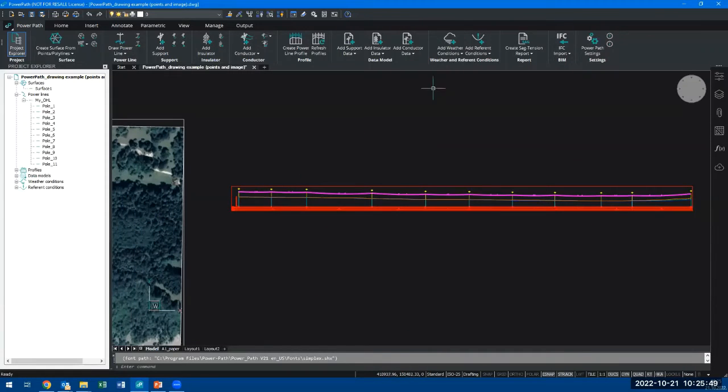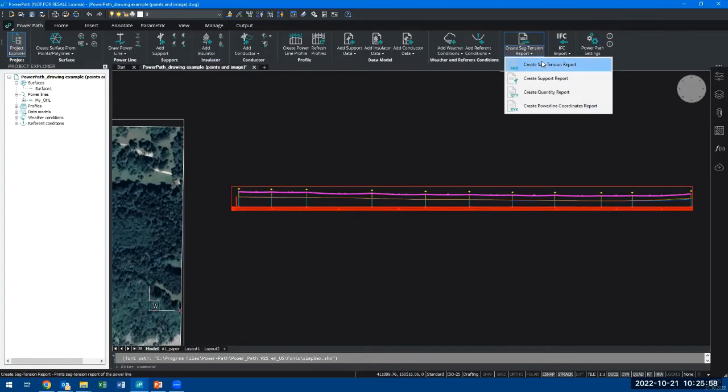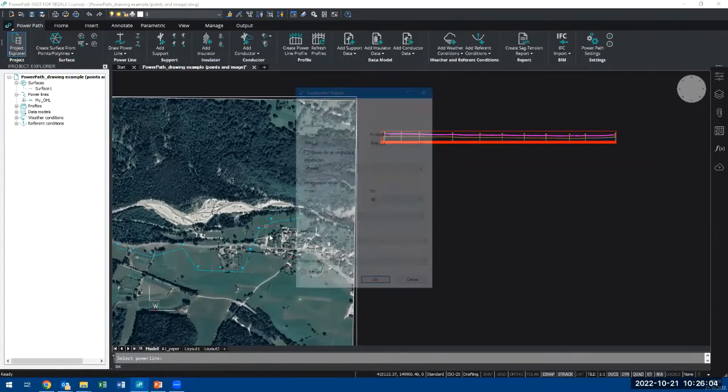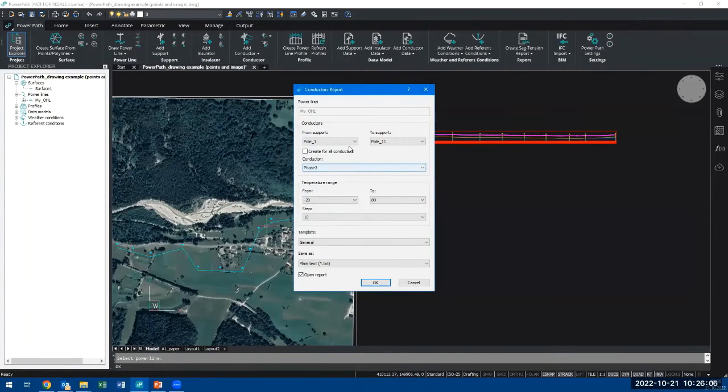If I go further, I can make calculations for different reports. For example, I can create a sag-tension report. I go to sag-tension report. I need to select the alignment, and I need to define here whether I want to have this calculation for all poles and for all conductors, or just maybe one phase. I will create it for all conductors.